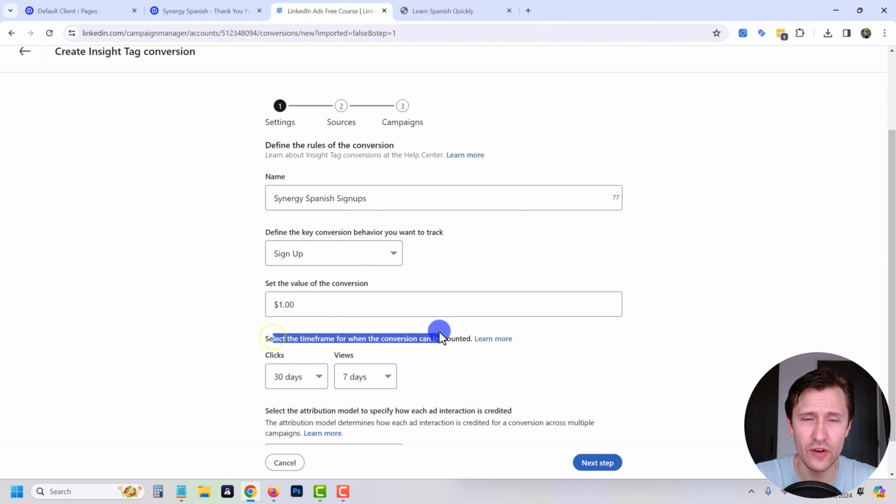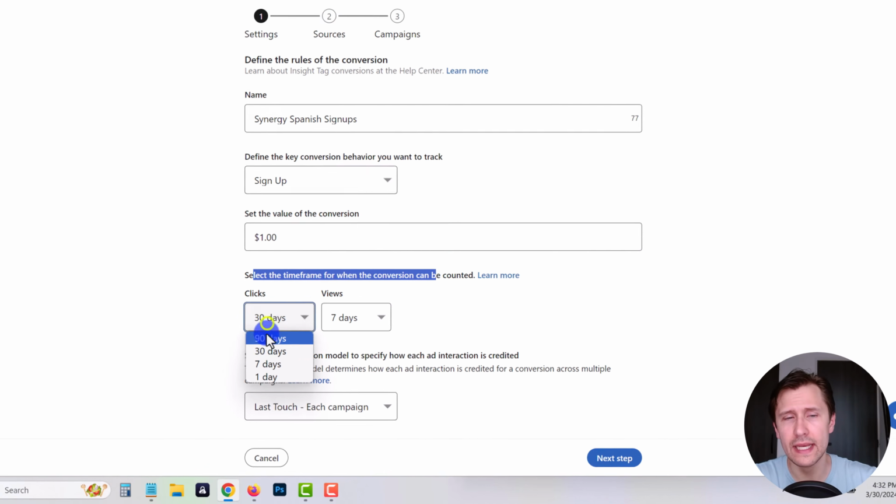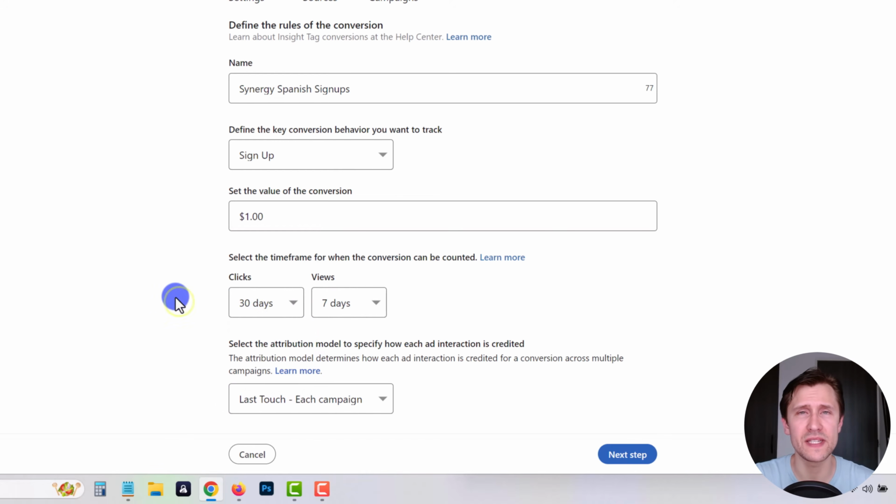You can set the time frame for when the conversion will be counted. So you have clicks. So if somebody clicks on your ad, if this is set to 30 days, then if somebody buys 35 days later, that will not be considered a conversion. If somebody buys before 30 days, that will be considered a conversion after clicking on your ad.